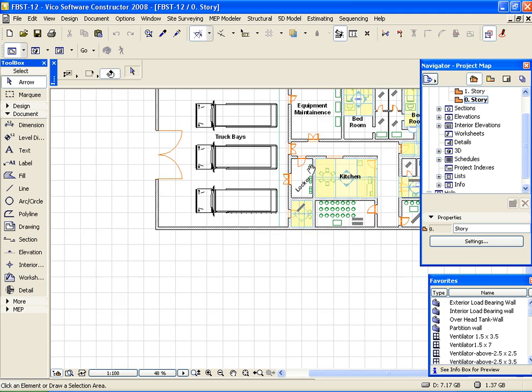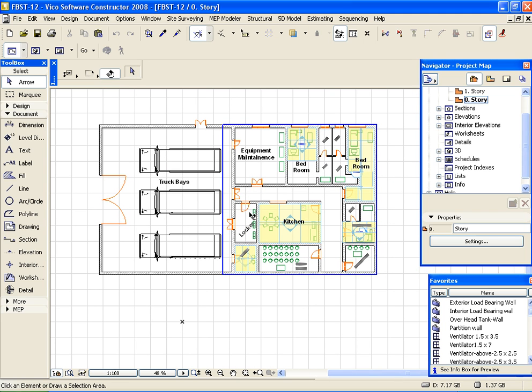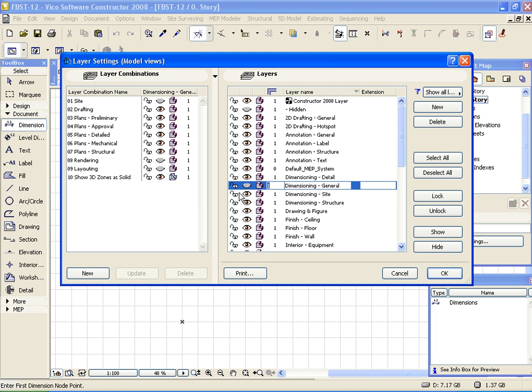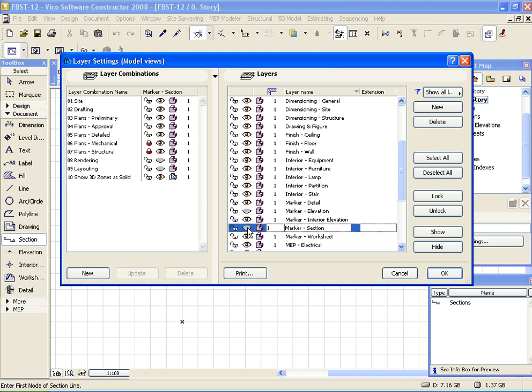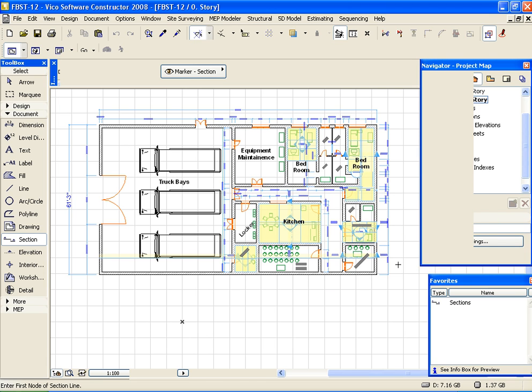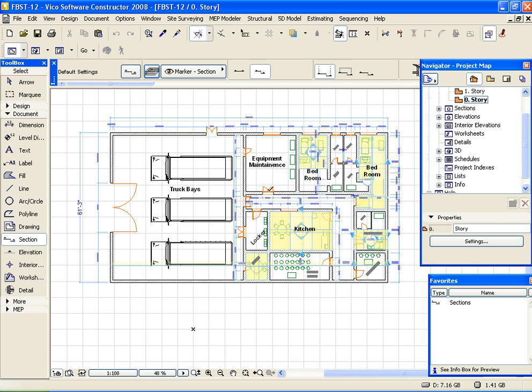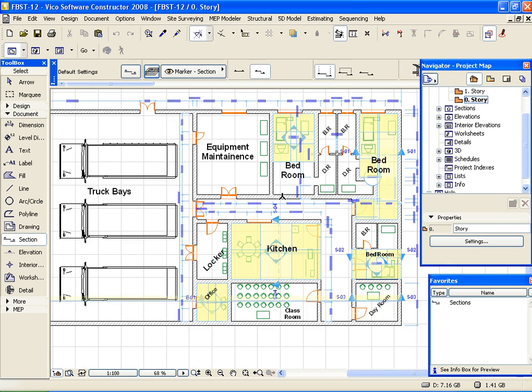Now coming back to plan view by pressing the F2 key, I am unhiding what I have hidden. So click on the dimension tool, click on the layer settings and double click over the eye icon. Okay. You can see that the dimensions are not hidden now. Similarly, unhide the interior elevation and exterior elevation layers. Now everything is unhidden. Everything is shown.